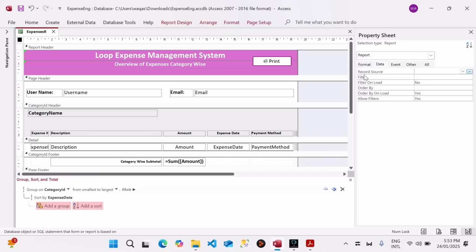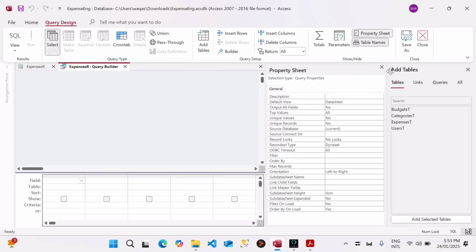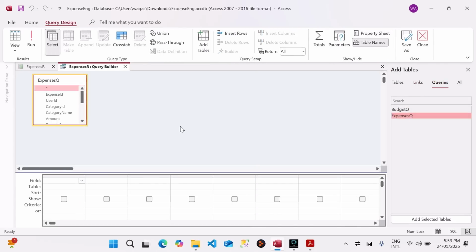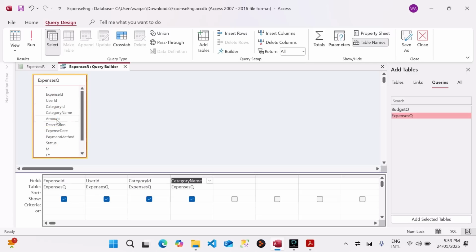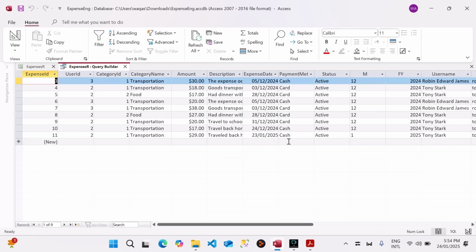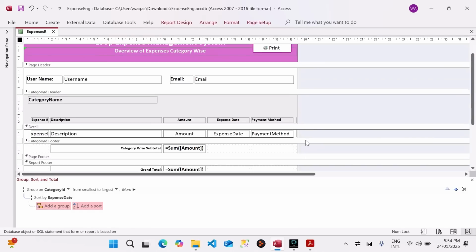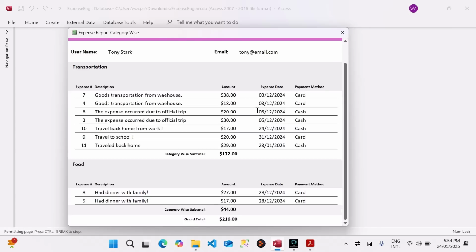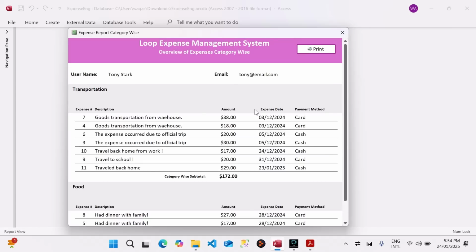So to do that, I will go to record source dot dot dot. We will still use that query. It's not like we are not going to use that query. So we'll get the same expenses query. I'm going to get all the fields. All right. Okay, status, month, year, and username and email. We'll run it. We are getting the data. That's great. And just to see whether everything is working okay, we'll go back to the report view, and we have the same report as we were looking at.